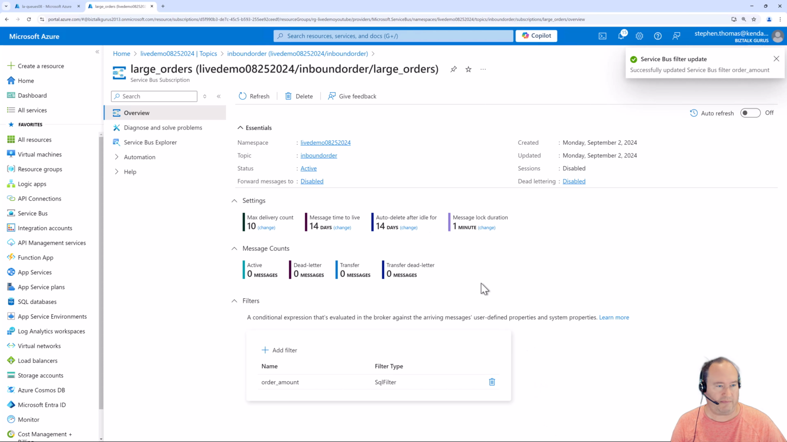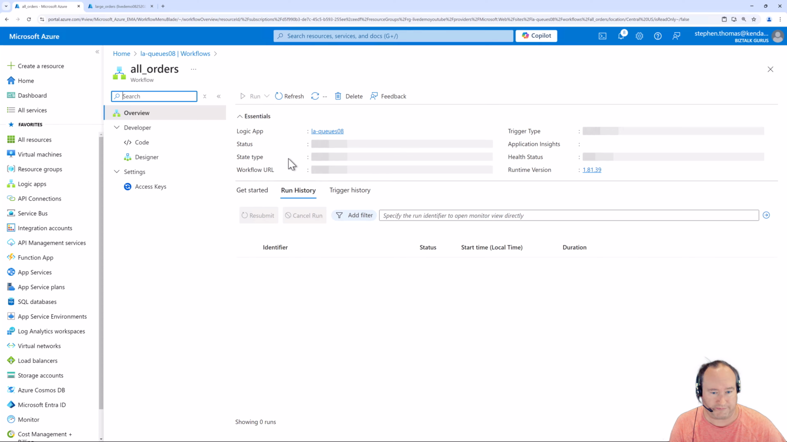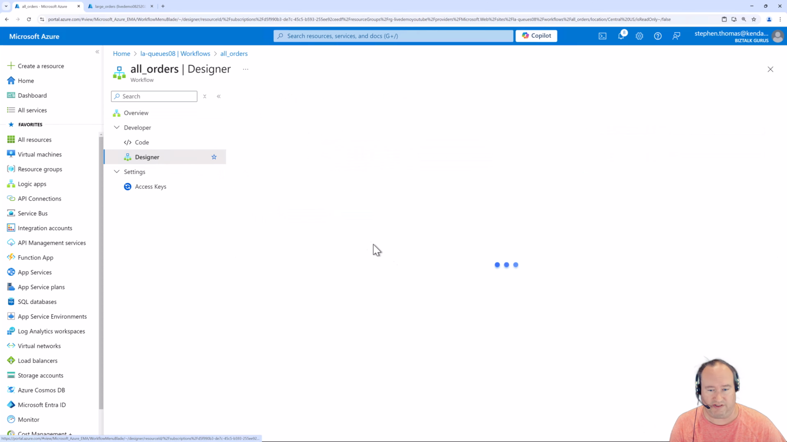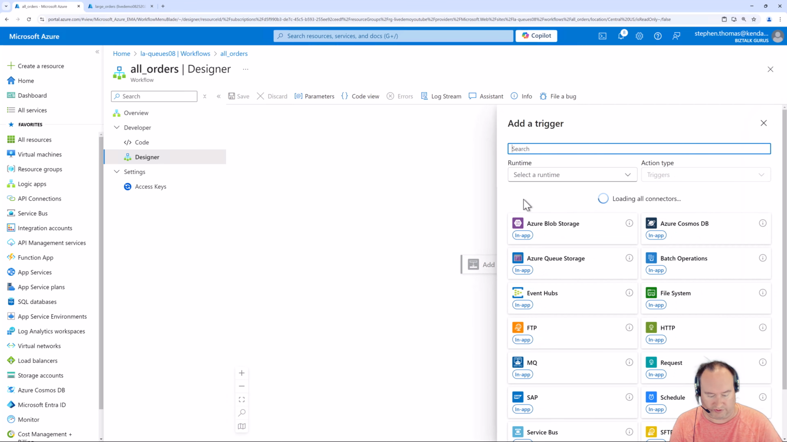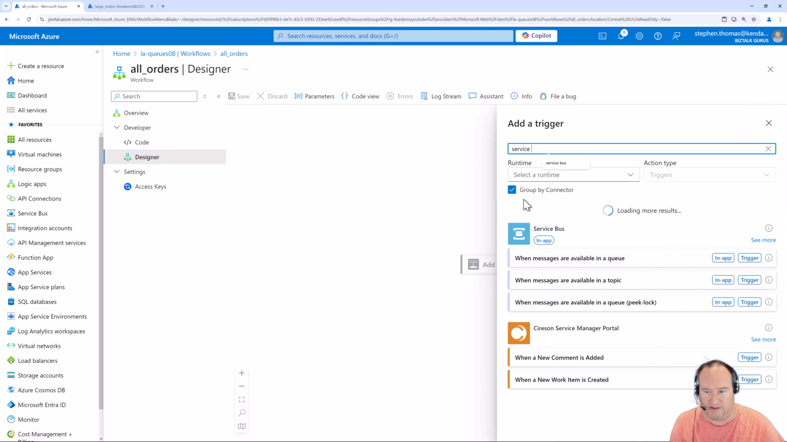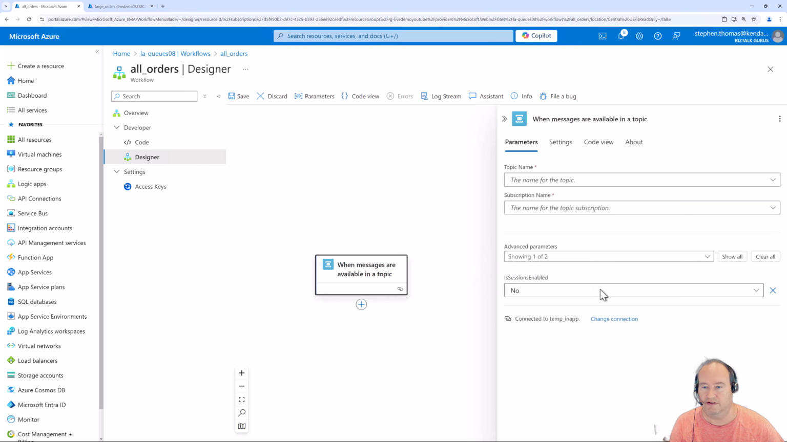Perfect. Now let's jump back to our workflows and tie this into the Service Bus subscriptions that we just created. So I'm going to go under All Orders. In this case, I'm going to jump to Designer, jump into Add a Trigger. We're going to search for Service Bus, and I want the in-app Service Bus connector, and I'm going to say a message is available in a topic. I was using a pre-built connection that I created in an earlier demo, so that's already there. And I can select my topic here.